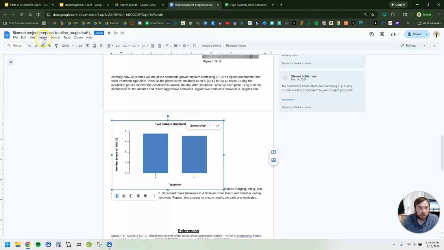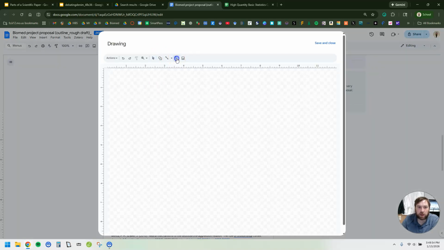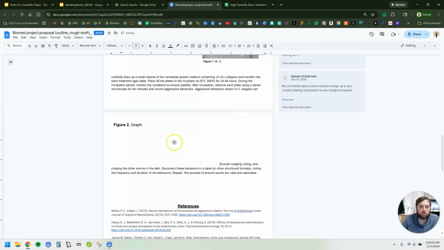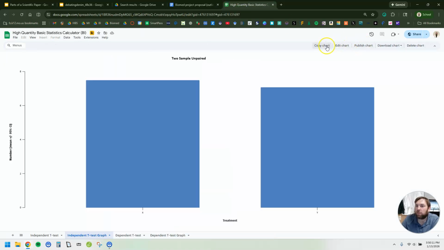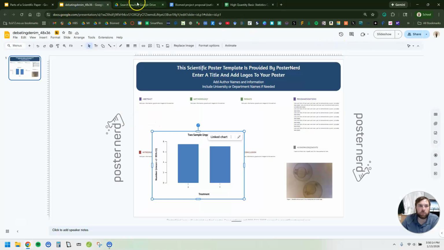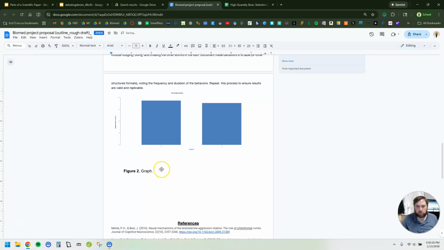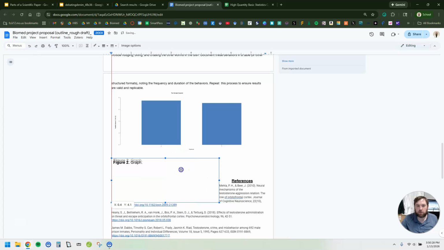You'll still want to insert a text box, so that means that you'll have to insert a new drawing and just do a text box on its own. Figure 2 graph, like that. And that should go with your graph. I think I did it on top of the graph, so the graph is gone. Where's the paper? There it is. Boom. Link. There. Now we can move the caption right up next to it.